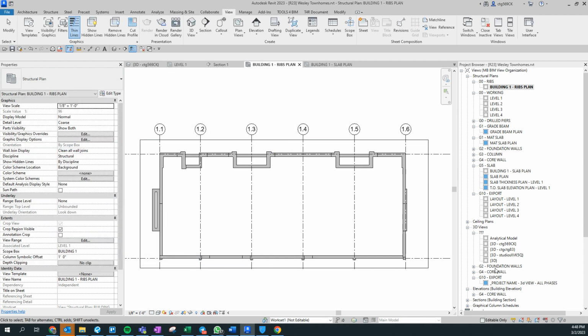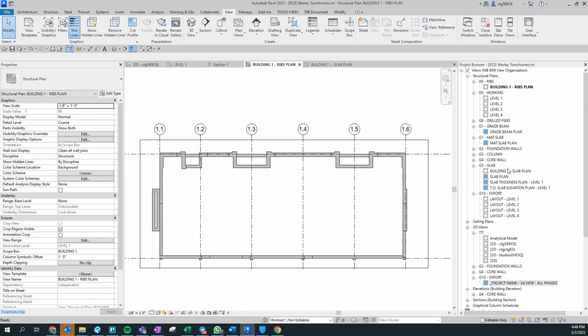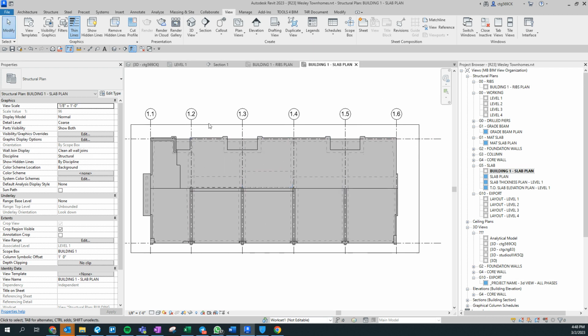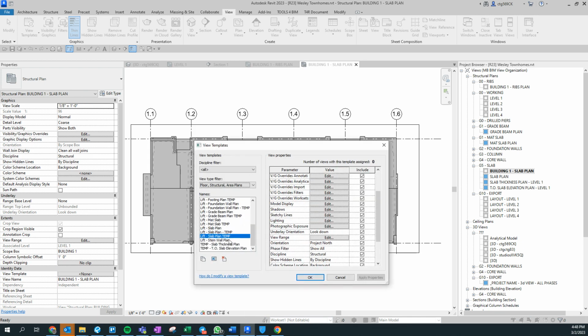Okay, so now that we have these two, I believe this is the building one slab plan, we want to go through and create our view templates. So let's create a view template from current view, and I'm going to call this lift slab plan temp. And the reason that I want to do that, there is another slab plan temp, I suppose, that we could use, is that when you create yours, you can just use the view template that I created, right?